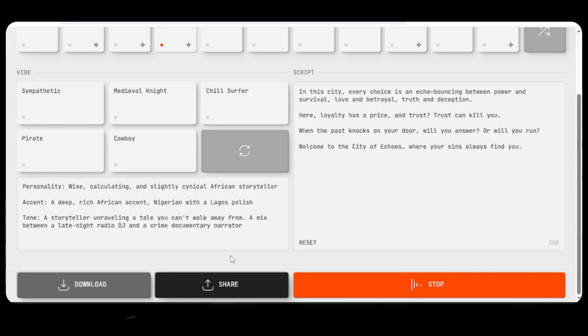In this city, every choice is an echo, bouncing between power and survival, love and betrayal, truth and deception. Here, loyalty has a price, and trust can kill you. When the past knocks on your door, will you answer or will you run? Welcome to the City of Echoes, where your sins always find you.